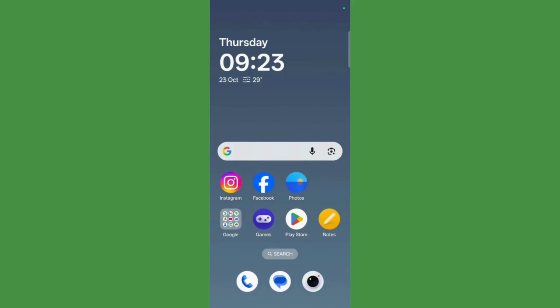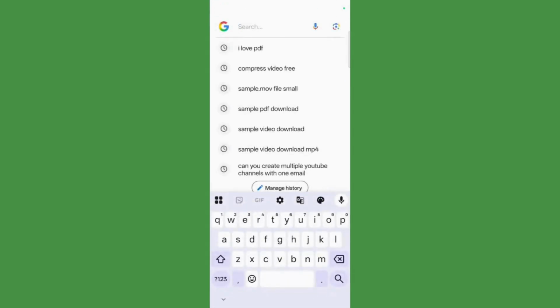In this tutorial I'll be guiding you through the steps on how you can delete your Google search history. So let me show you how your Google search history looks. If I tap onto this Google icon right here, you can see all of my sample video history, or all of the history that I have already searched for.